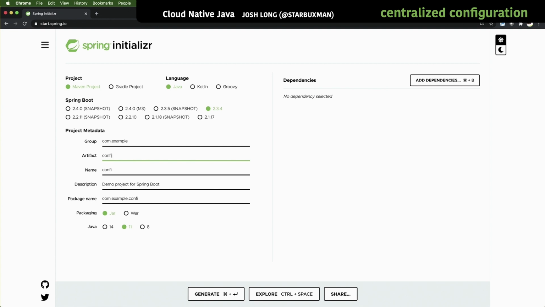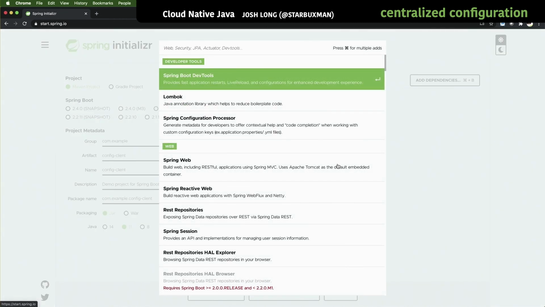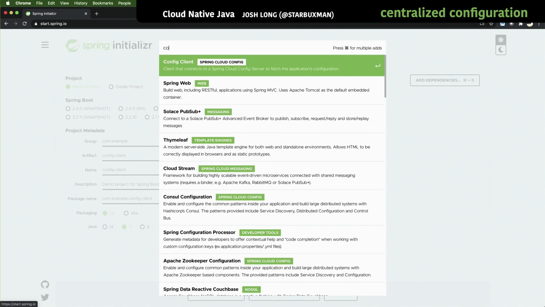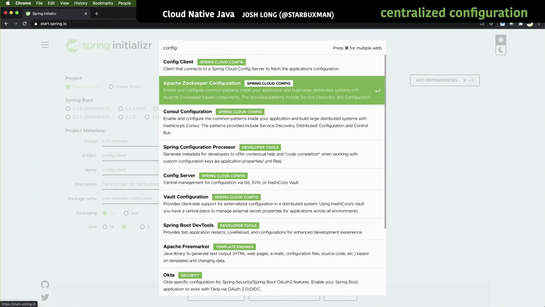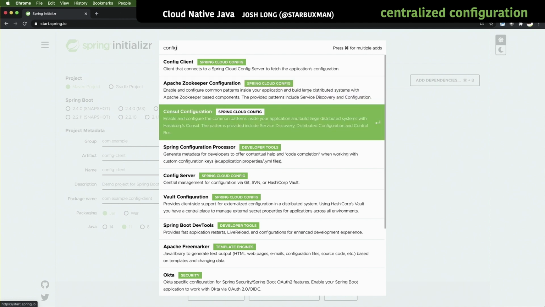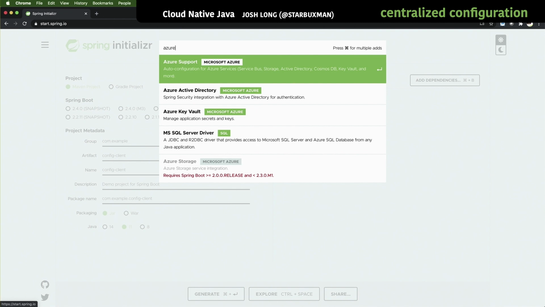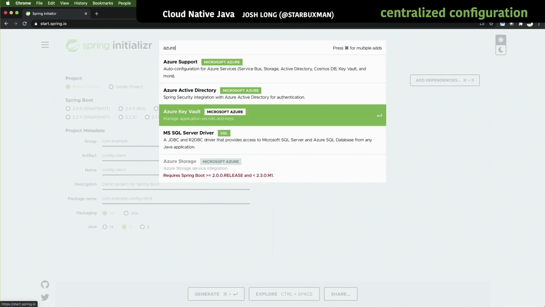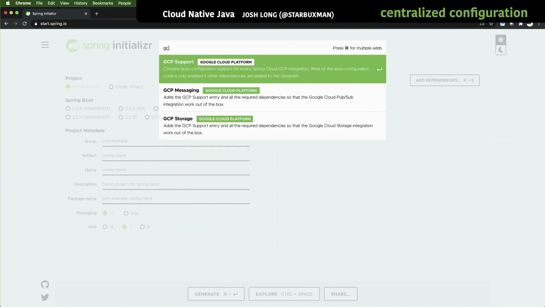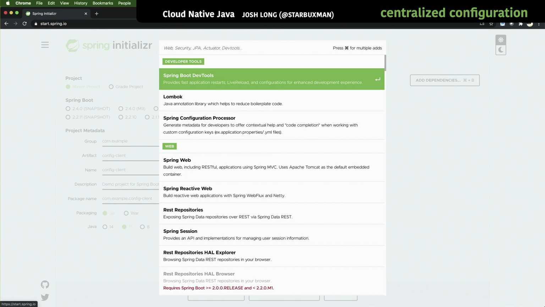One way to do this is to use one of the many different configuration servers that we have as part of the Spring Boot and Spring Cloud ecosystems. So we could use Zookeeper to store our configuration. We could use Consul to store our configuration. We could use HashiCorp Vault to store our configuration. And there's even more. You can actually use Microsoft Azure's Key Vault, for example. So there's lots of different options there. Google Cloud has one as well, but I don't think the starter is provided here out of the box. But either way, lots of different ways to store keys and values in a secure, centralized way.